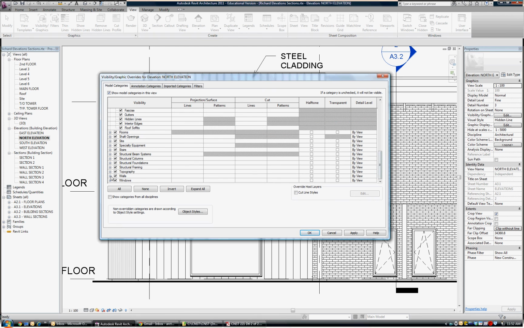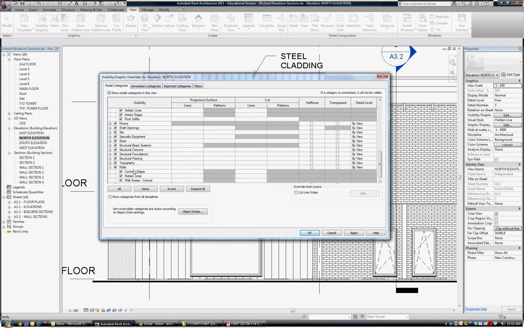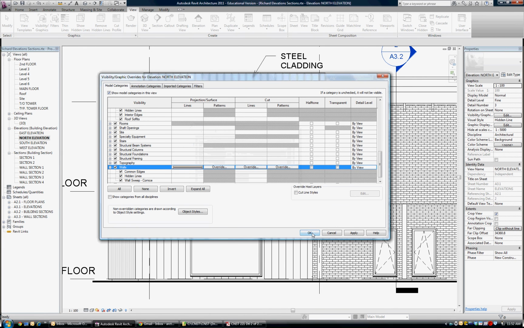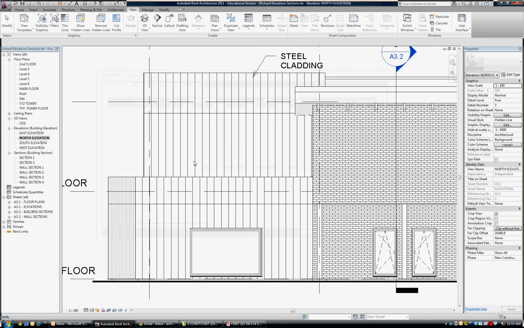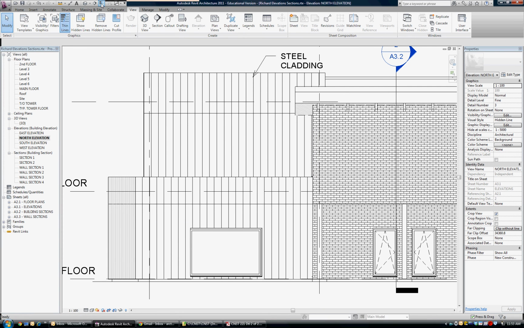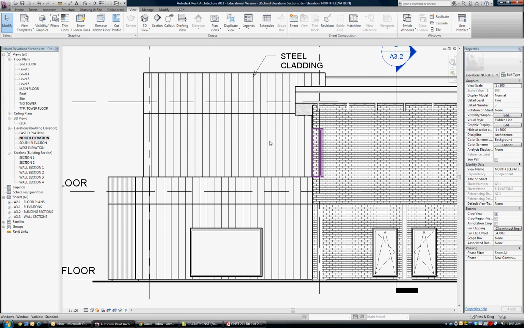If I scroll further down, walls again has several components that we can deal with, but I'm going to take the general wall, override it to 4. Say OK. Now once I say OK, let's see if there's a noticeable difference in the drawing. There it is. The line weights kind of pop out now, and if I click line weights off and on, it's a much more noticeable change.